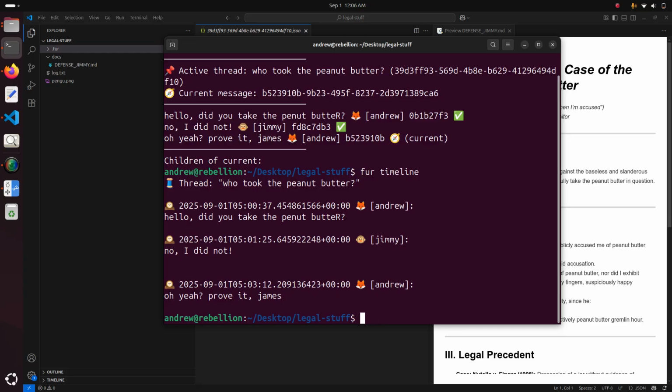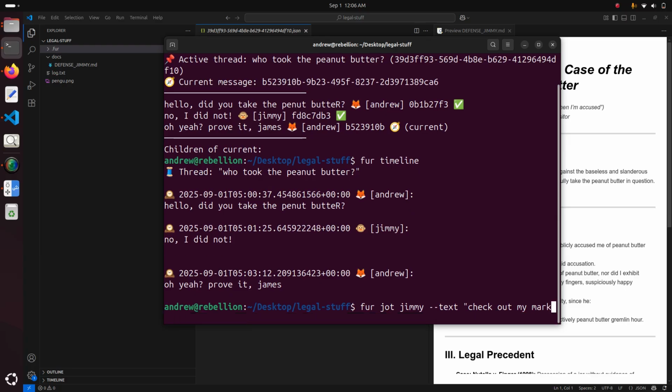Git, FUR jot, Jimmy. And I'll write, check out my markdown. Okay. And then we'll also write the file flag here and make a reference to the defense Jimmy file.